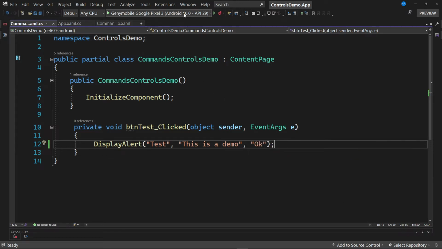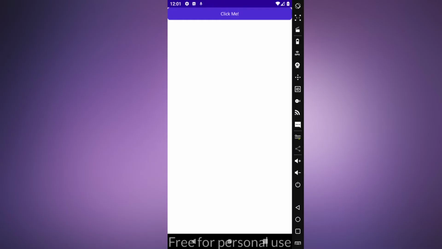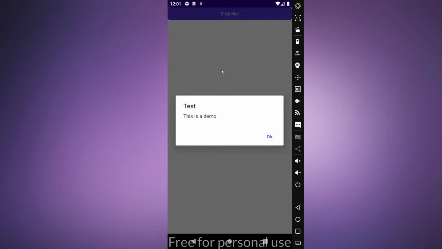Let's start the application. And once the application has been deployed, we already have in the upper part the button that we have specified. If we click on the button, we see this message being displayed, showing us each of the strings that we specified as part of the DisplayAlert method.